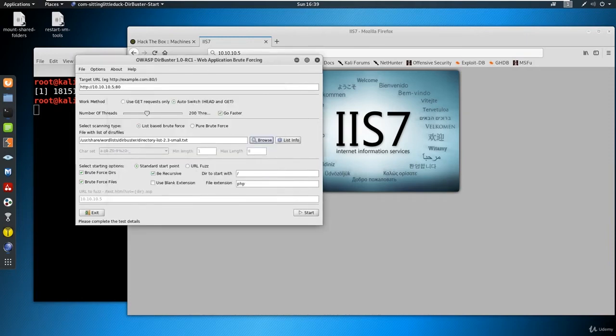Now, if we come down to the bottom here, what we're going to be looking at, we're going to brute force directories and files. We're going to be recursive. That means if we find one directory, we're going to go on and try to find more directories inside that directory.